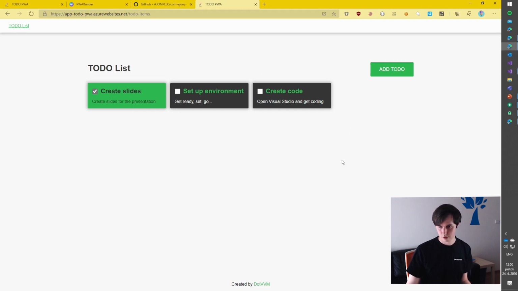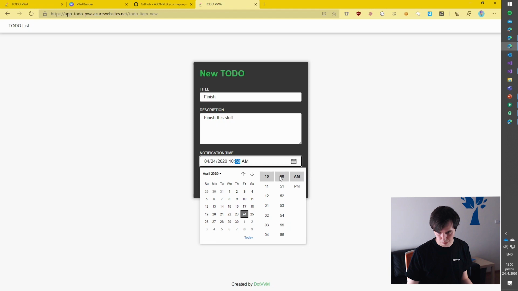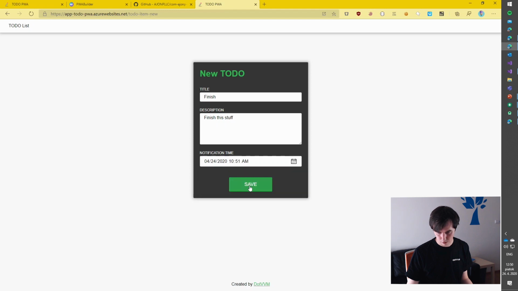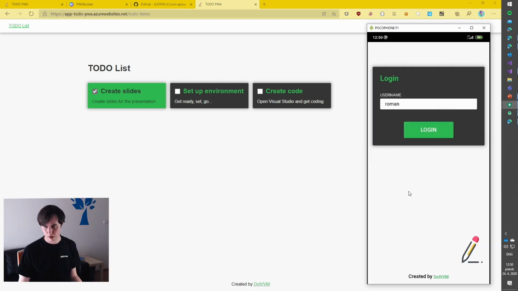So let's take a look at this in action. Let's take a look at the site. We add a new to-do and set the notification to some nice time, let's say a minute from now in the future. Let's click the save button, and let's open it up also on the mobile phone. And let's see what happens now.